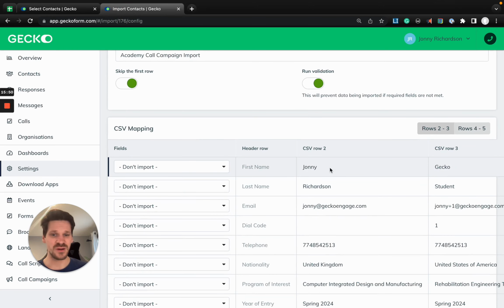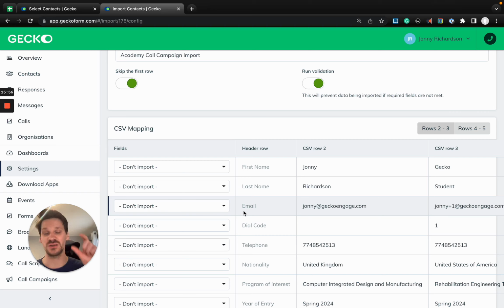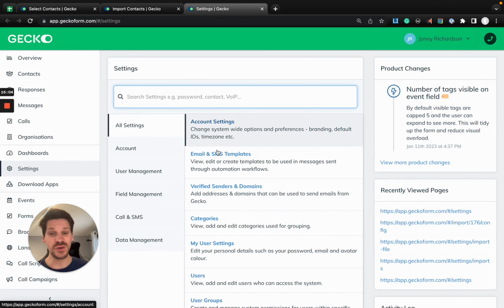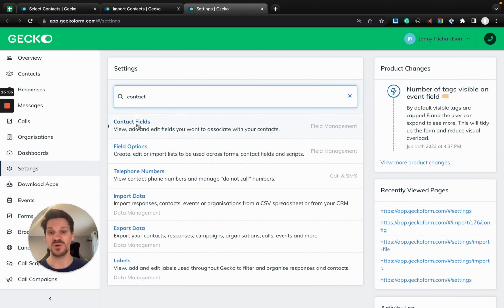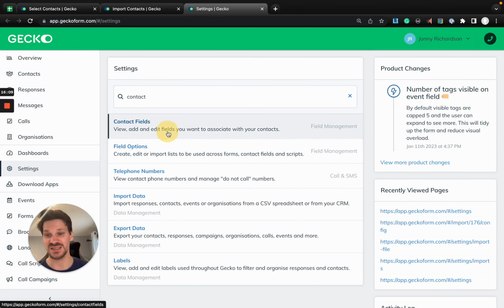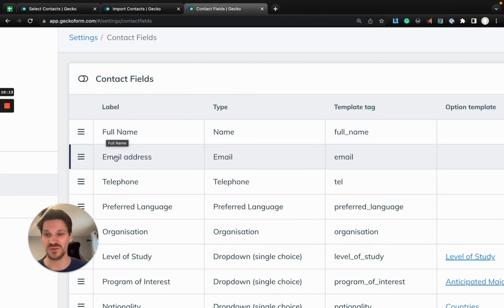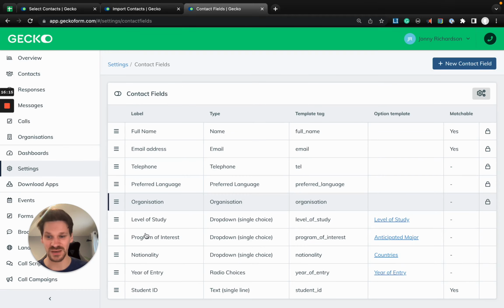It then becomes a very simple game of matching what data is included in which cell on the spreadsheet to which contact field in Gecko we want to link this to. Now, helpfully within Gecko, if we open up another tab, you can manage which fields you import data into by going to Settings and Contact Fields. And again, by default here, you have a number of fields: full name, email, telephone, preferred language, and organization. But you're free to build any types of attributes or field as you'd like.